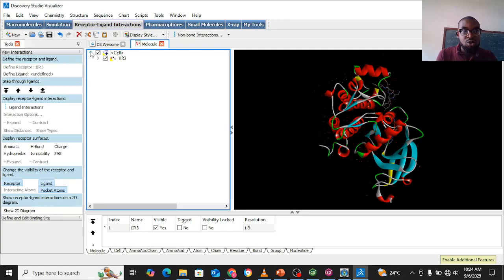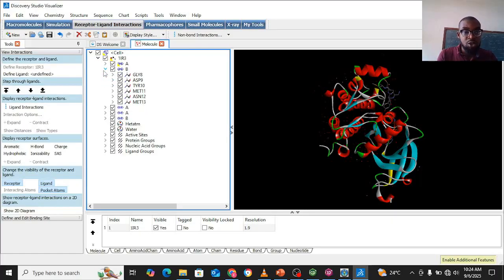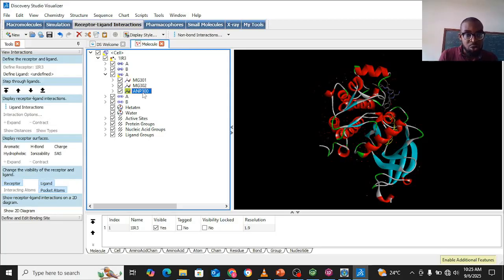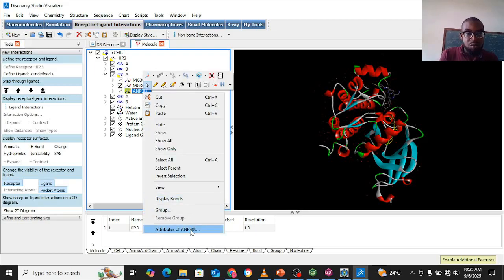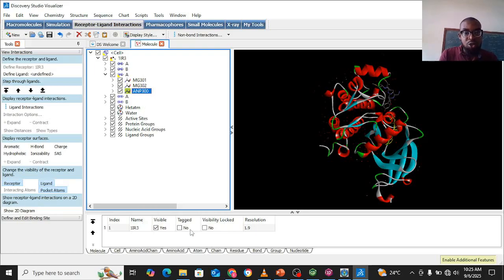Now the next thing is to look for the crystallized ligand, because that will also give us information on the binding site we'll be using. So I think it's ANP. Good. So this is the crystallized ligand we'll be using. Mg301 and Mg302 actually are magnesium ions. So we're using AMP 300. You can go to the RCSB page and check, and you see that this is the most appropriate ligand you should use. So I will go here, click on the attributes.